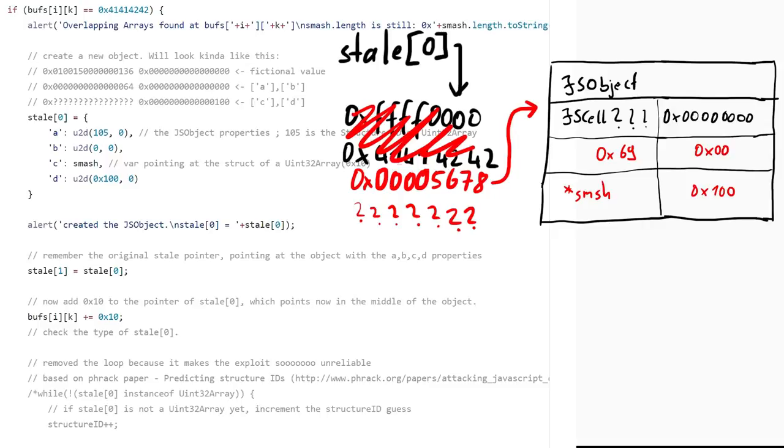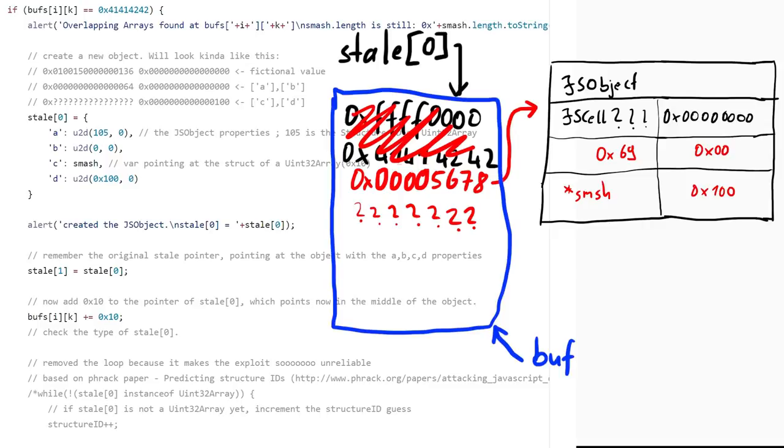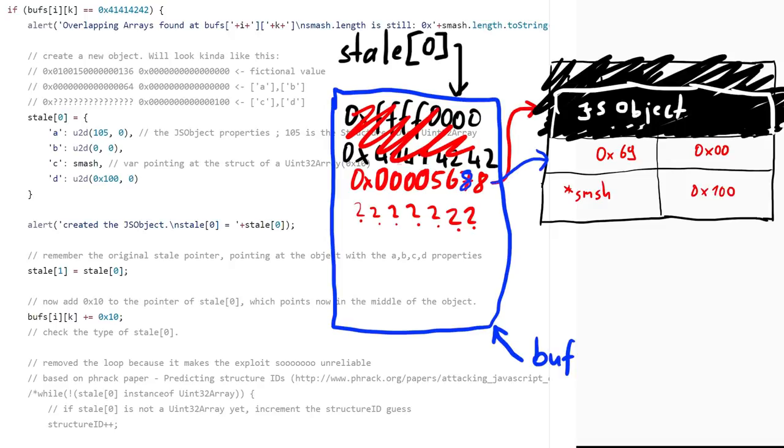But remember that the JS value with the pointer to this object is in the memory that is overlapped by the buff. This means we can use buff to manipulate the pointer. And what we do is we add hex 10, or decimal 16, which moves the pointer into the properties of the JS object. Now suddenly the hex 69 is the JS cell value, and the 0 here is the butterfly, and the smash address becomes the vector, the pointer where the actual array is in memory.